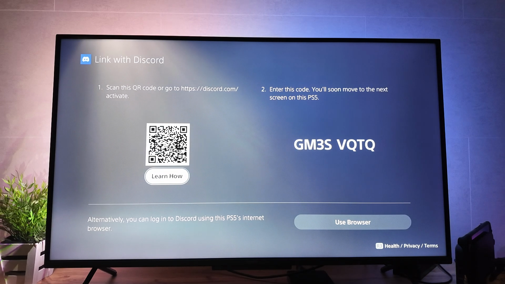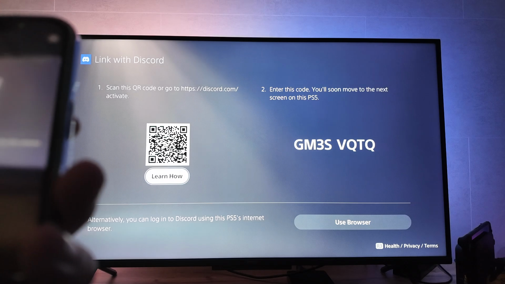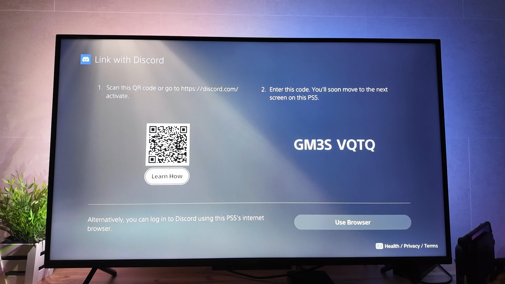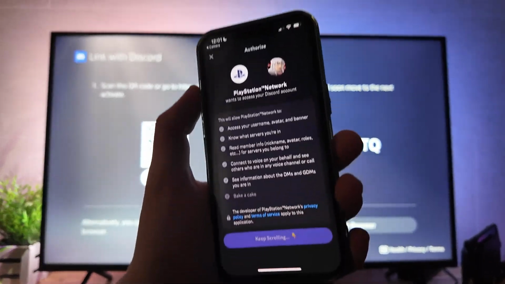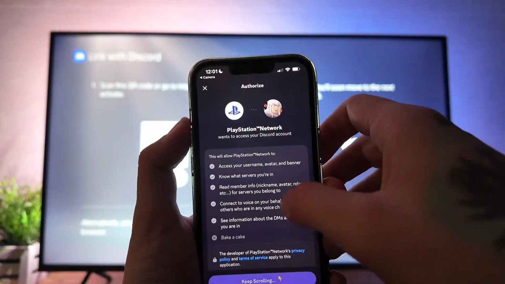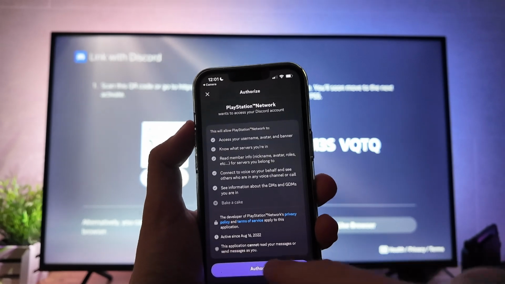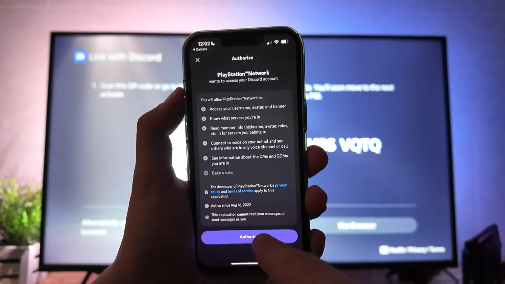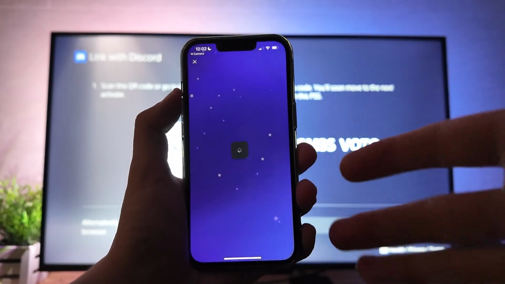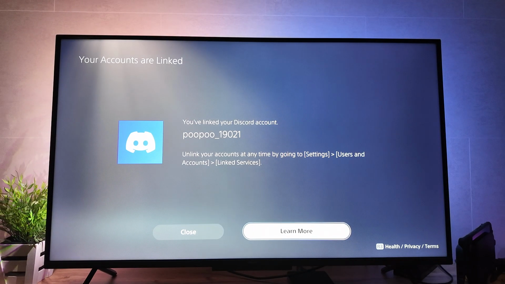Now what we have to do is either enter this code or scan the QR code with our phone. So I'm just going to scan it. So you just want to get your camera and scan it, and right here it should appear like this on your phone. You want to keep scrolling, and if you authorize it, then it is going to allow you to get access to Discord on your PS5.